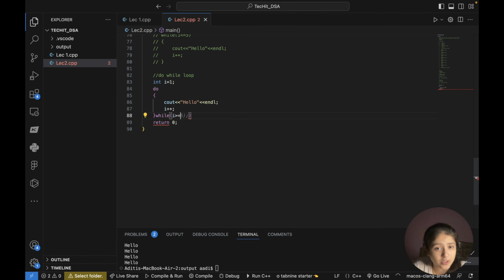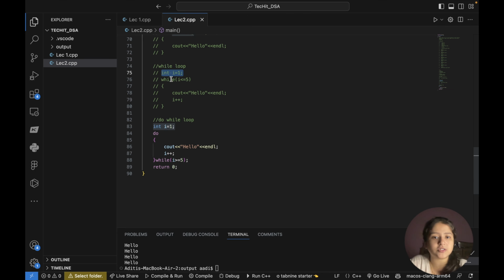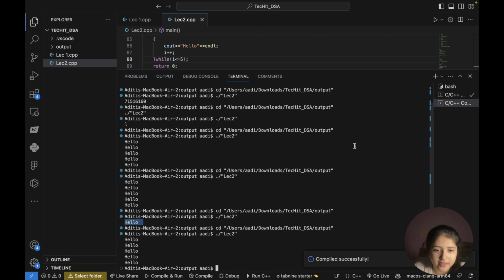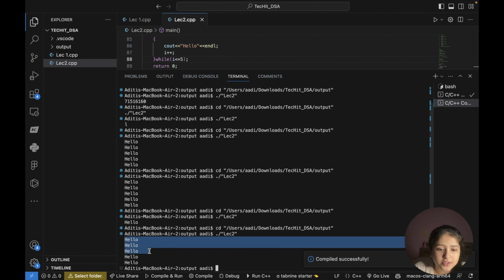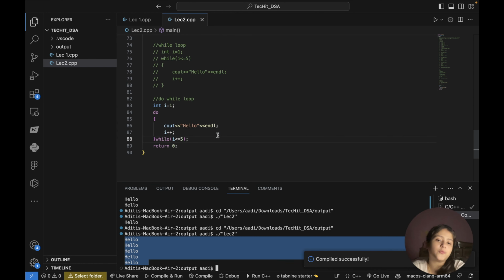i <= 5 and semicolon. Let me tell you one thing, we have taken the same initialization, the same condition and the same upgradation, right? Let's see the output. Executed now. Okay, so 1, 2, 3, 4 and 5. There are 5 hellos printed. Is that clear? So this is how your do while loop works.